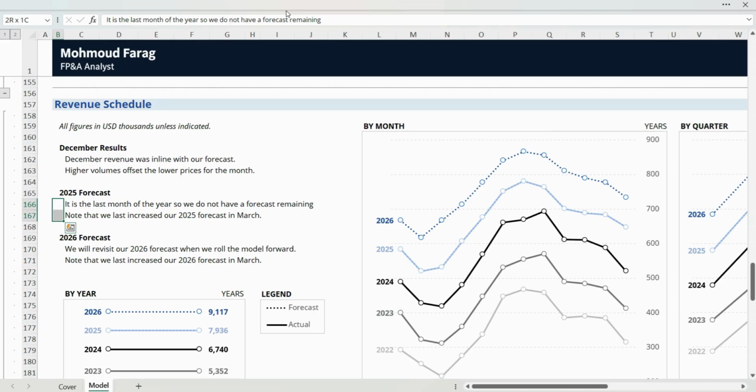It is the last month of the year, so we do not have a forecast remaining. Note that we last increased our 2025 forecast in March. We will revisit our 2026 forecast when we roll the model forward. Note that we last increased our 2026 forecast in March.